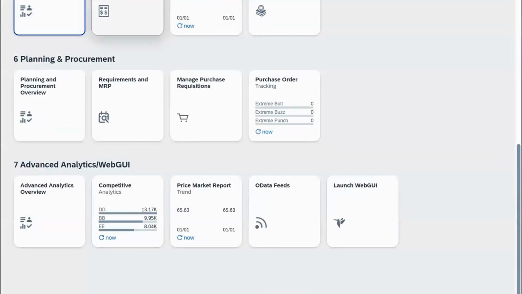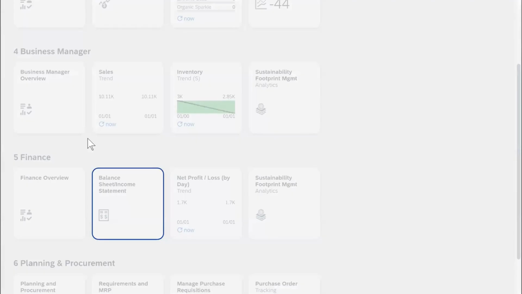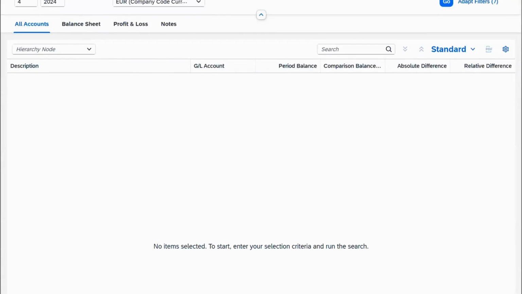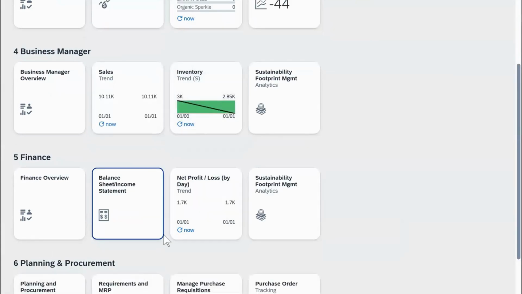So when it comes to taking action, you don't have to do much with the tiles. It's mostly monitoring. Look at the numbers, look at your balance sheet, and make sure that the company is running well. Finally, we have the planning and procurement. Basically, the planning and procurement role is mostly to make sure that our inventory is being replenished if we're lacking inventory for some products. We have four tiles.